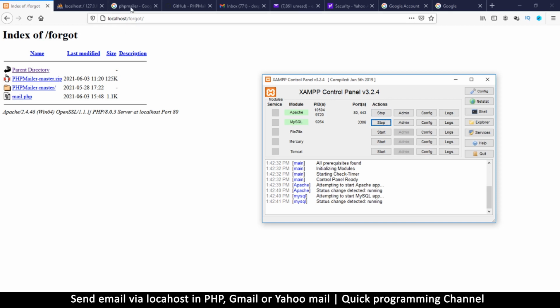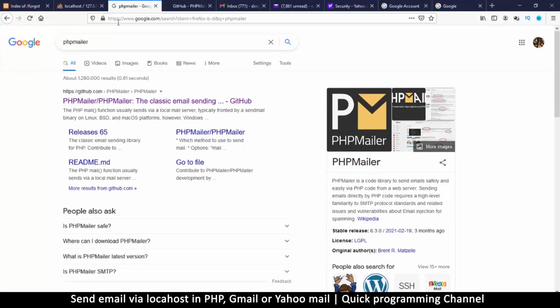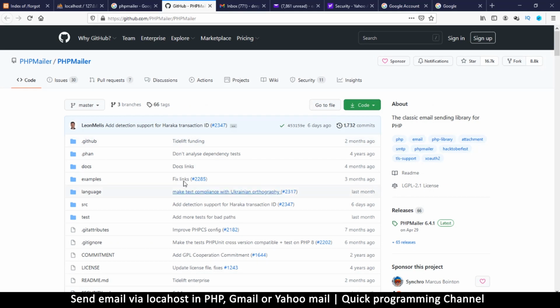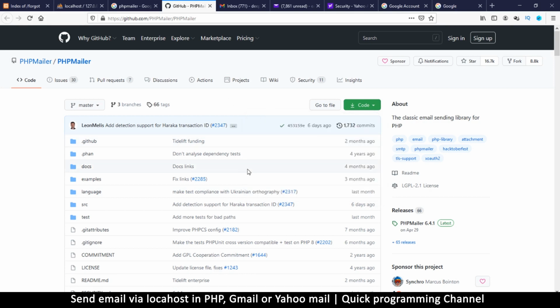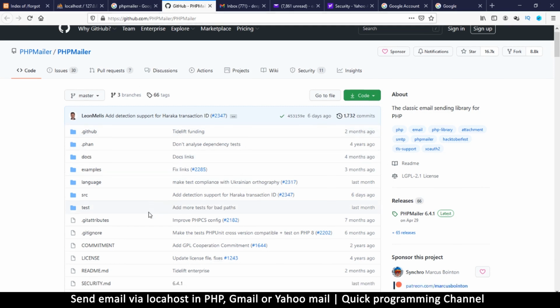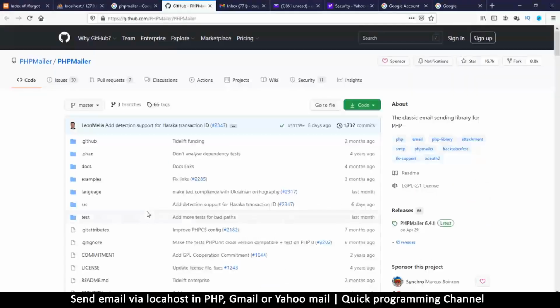Okay, now in order to start, go to Google and search for PHPMailer, because we're going to use PHPMailer to send our emails. So find this GitHub link and go to GitHub. Once you get there, click on code and download the zip file here. If you are good with Composer, just use Composer to download it. I'm sure there are instructions down here. Okay, so once we are done with that, that is good.